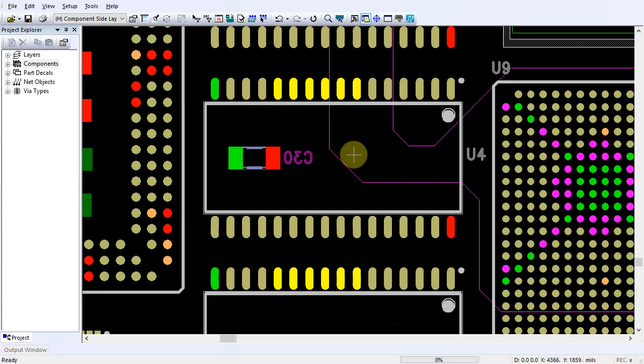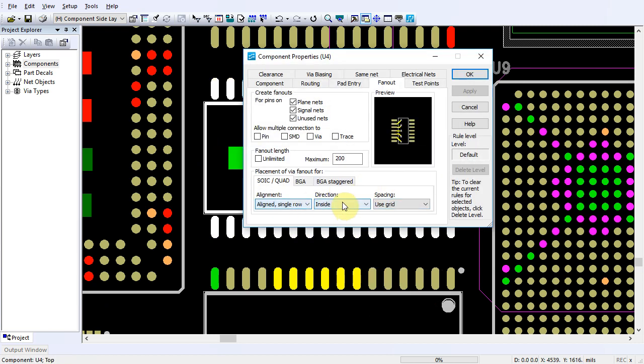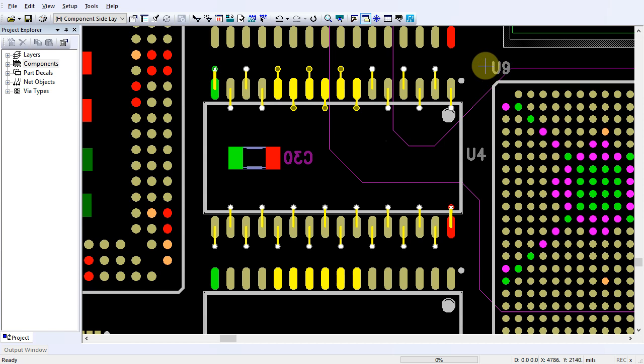Now I want to create a slightly more complex fan-out pattern with all of the signals fanning out to both the inside and the outside of the component. I select the SOIC. I change the settings to create a fan-out pattern on both sides of the component. Notice that in this instance, all of the pins are fanned out in single rows on both sides of the component.